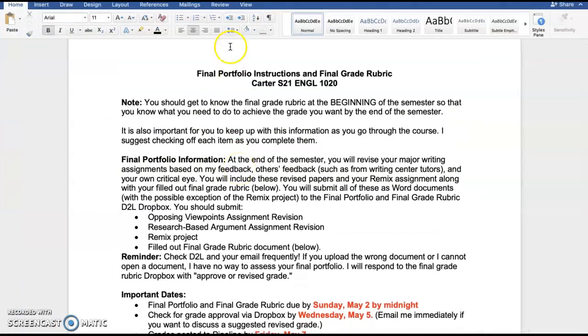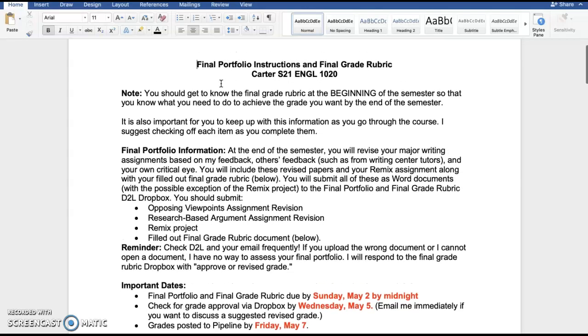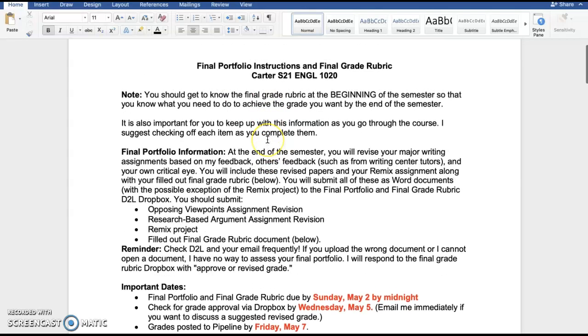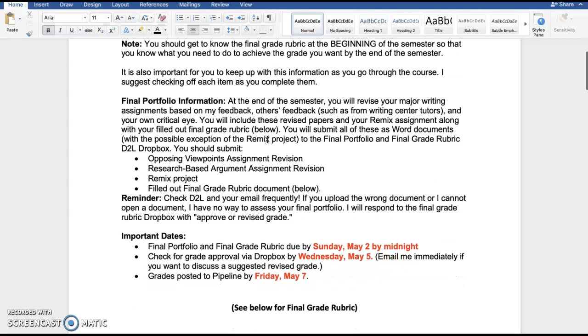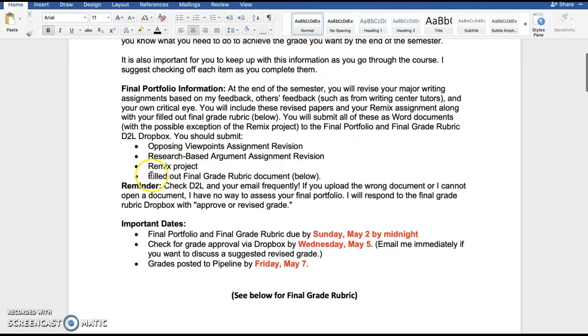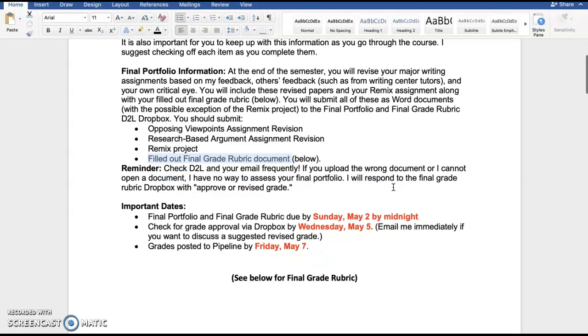If you were with me last semester, again, this is going to be a little bit different for you because I've changed just a few things. But this is the assignment sheet for it, and I'll go over this once again at the end of the semester. But basically it shows you everything that you need to include in your final portfolio. So you'll include your revisions of your major assignments and your remix project, as well as the final grade rubric document, which I'll show you in just a second.